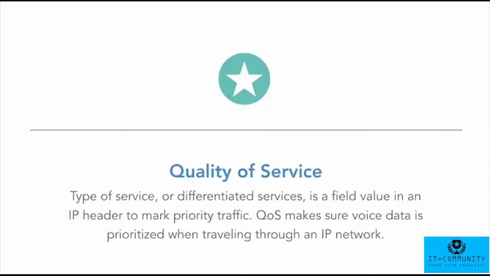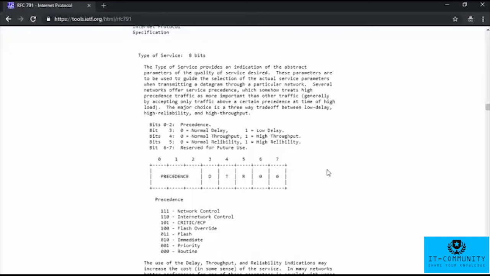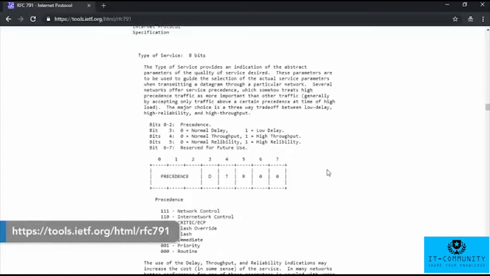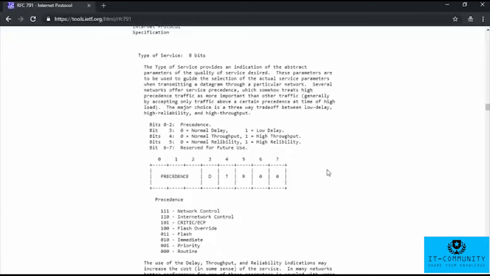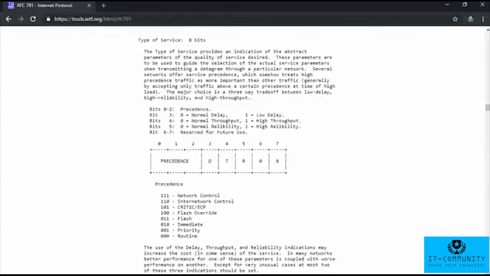This is a field value in an IP header that marks priority traffic. Now, the concept of priority of service or type of service or quality of service has been around a long time. In fact, here I'm at the original IP RFC 791. And if you look here, there is a field value in IP version 4 that talks about type of service. There are 8 bits or 1 byte that allows you to modify that header to push up the priority. And here you can see some of the priorities and the precedence and what it does for that type of traffic.